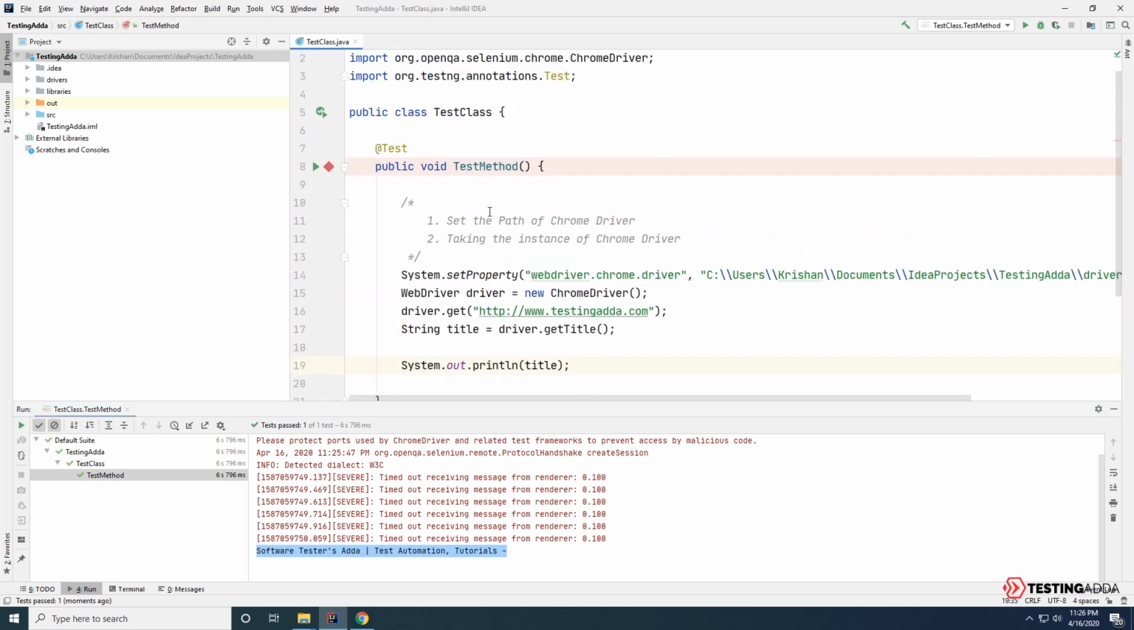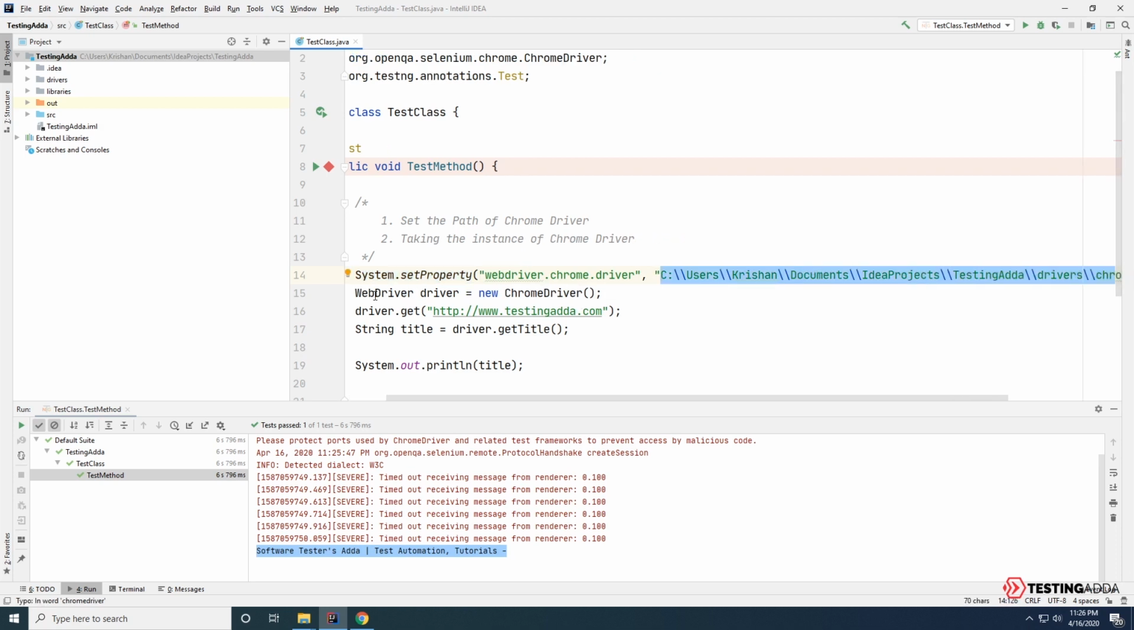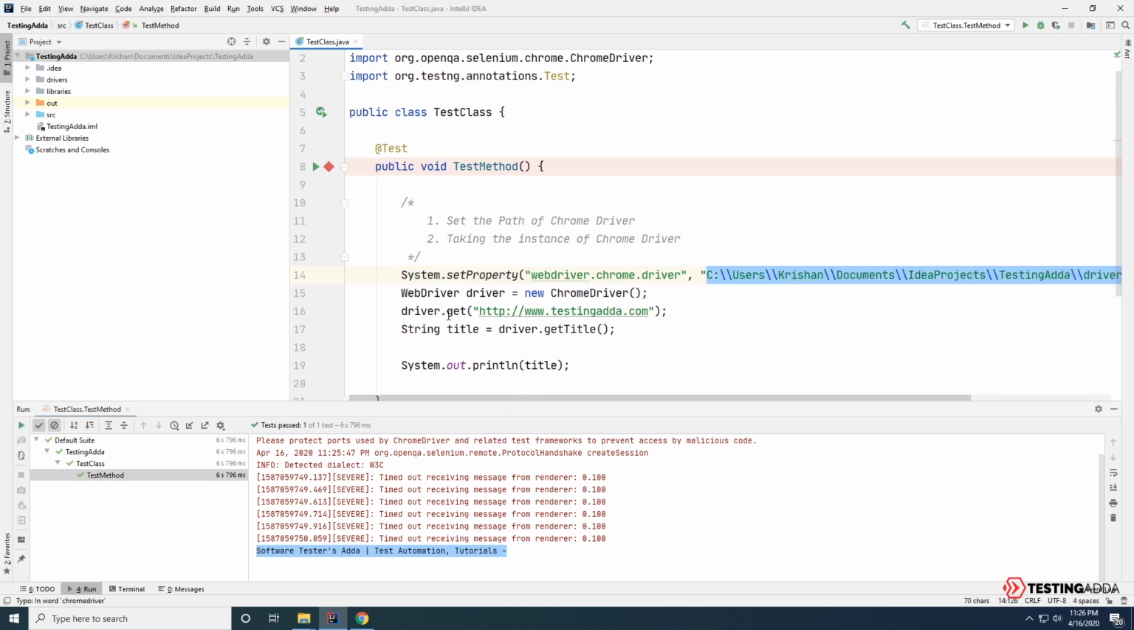So our first script using Chrome browser is complete. In brief, in order to invoke Google Chrome, we have to set the property, that is webdriver.chrome.driver, and provide the path of the driver. Then we need to create a new object of Chrome driver into WebDriver. So it is WebDriver driver is equals to new Chrome driver. There is a method in WebDriver class, that is .get, through which you can open a website, and then we can use driver.getTitle to get the title of the website.